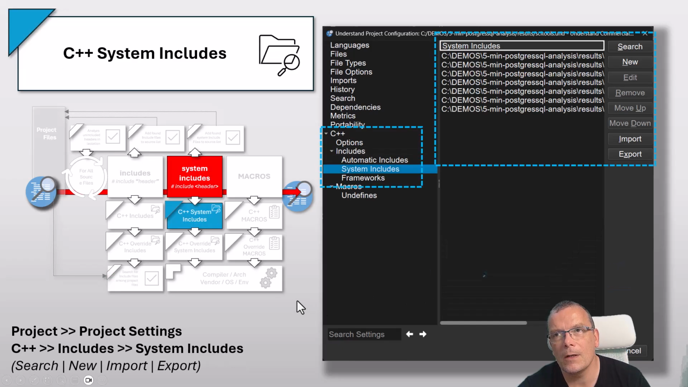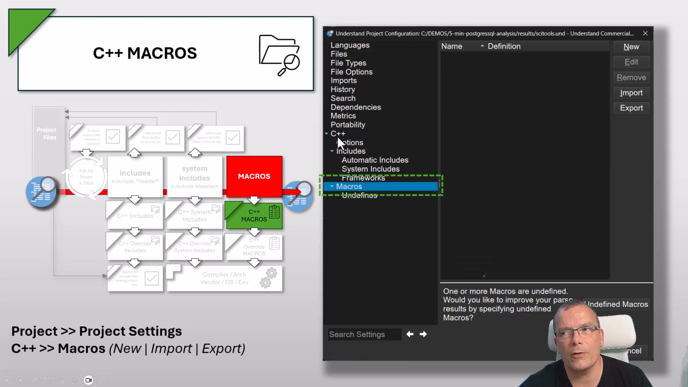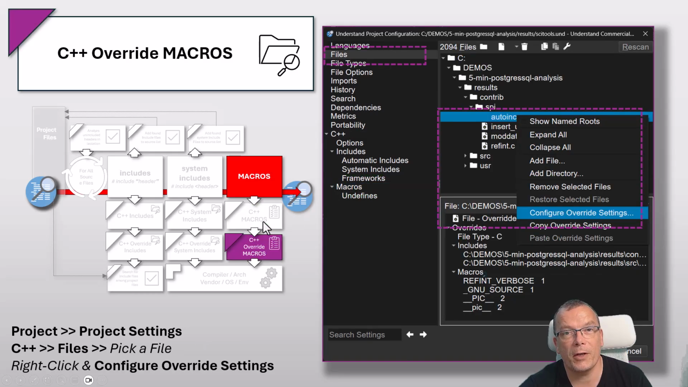For the C++ system include, it's under C++ include, system include, and you can set them up here. For the C++ override system include, same thing. You pick your file, you right click, and you configure override settings. The C++ macros are under C++ macros. For the C++ override macros, there is a trend here. Pick your file, right click, configure override settings, and you'll find it in there.